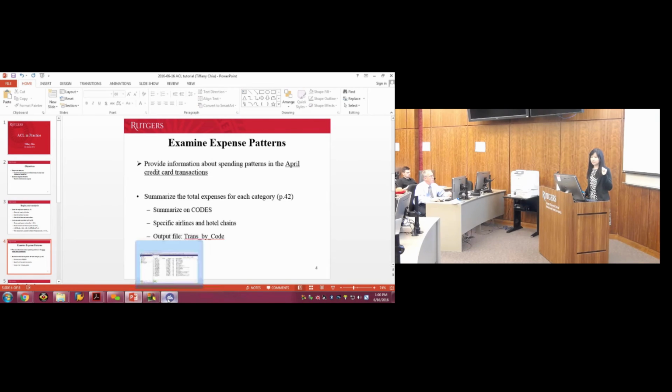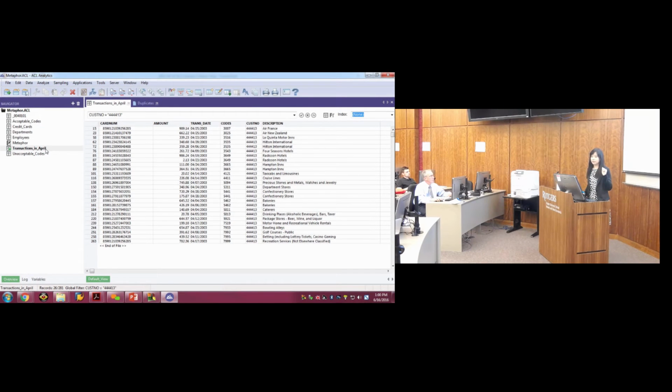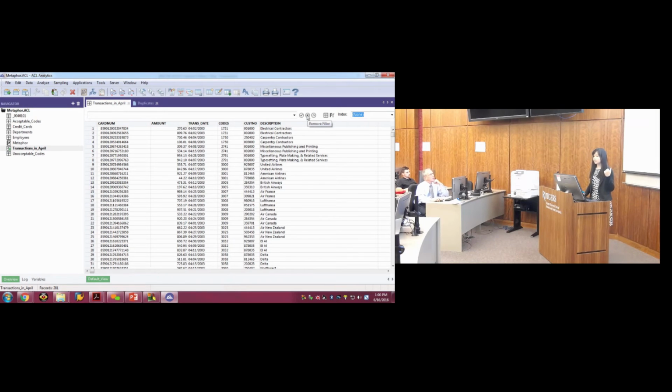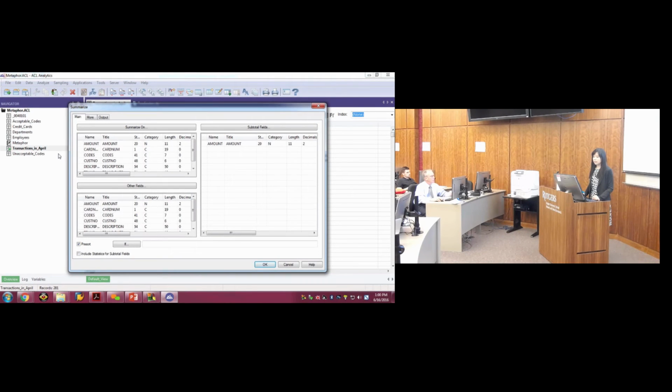So let's go back to this ACL, and you're still in the transaction info table, but you have to remove your filter. Just hit the X to turn the filter off. After you remove the filter, the summarize is in this analyze menu. So you click on it, and you remember the memo, they have a list of acceptable codes and unacceptable codes telling the employees what kind of transactions can be done using their company's credit card. So we want to analyze the description of each code and the amounts that employees spend on each different category, like, for example, hotels, rental car, or bakery.